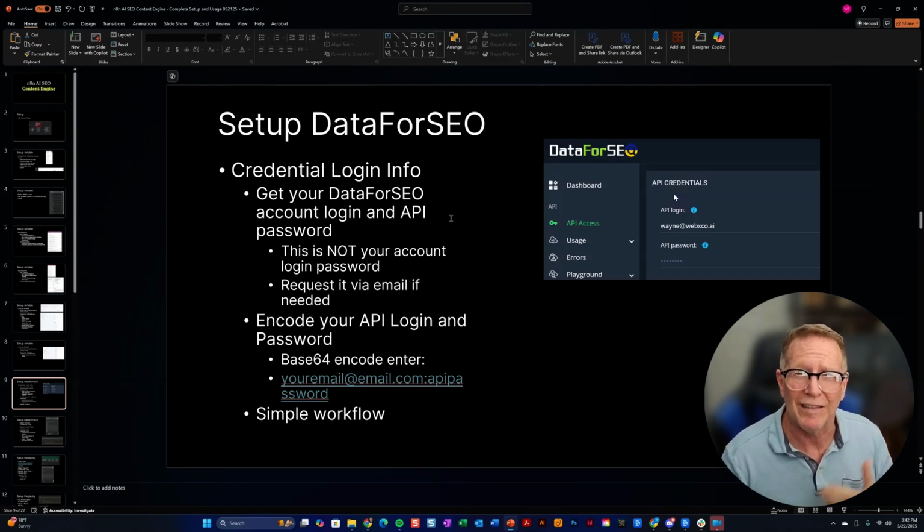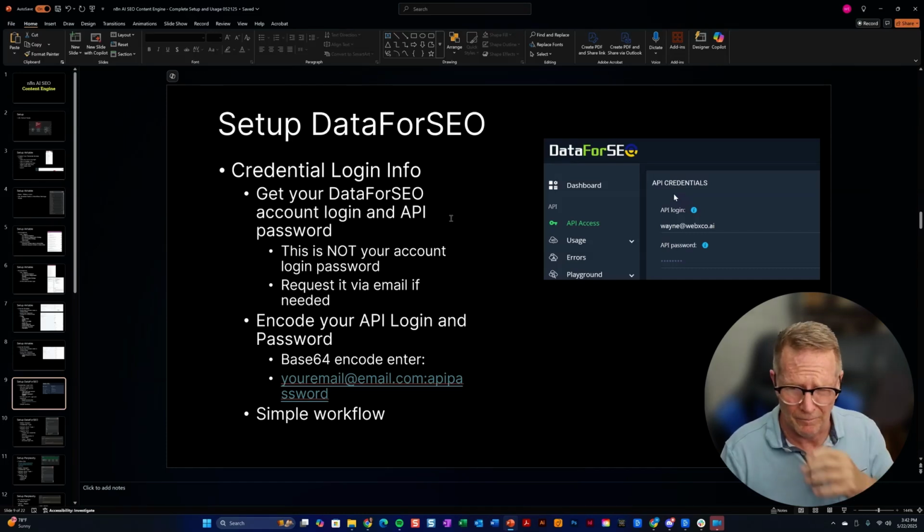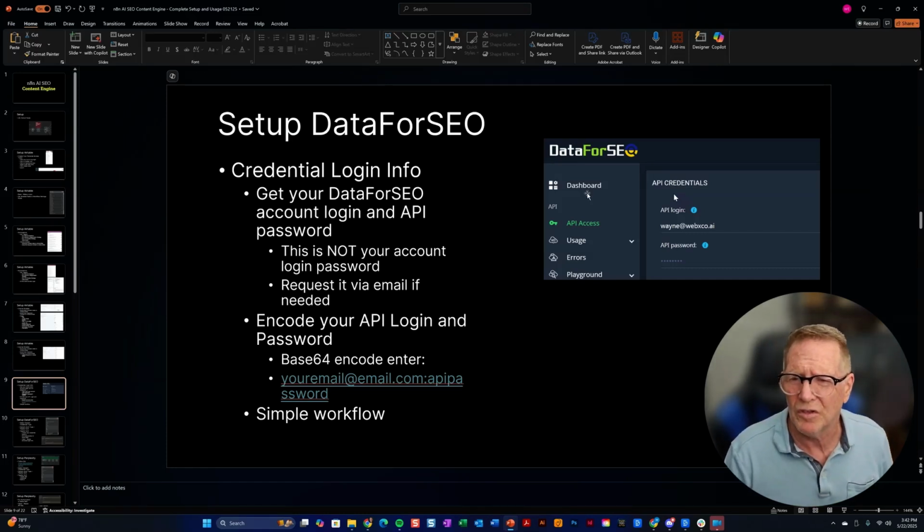You don't set it, they set it. I'm sure it's automatically generated somehow. And they tell you to copy it down when you first sign up for the service. You probably didn't. I didn't. So who knows, you would need to do something like that. But you can go to your dashboard, click on API access, and you'll find the API password.